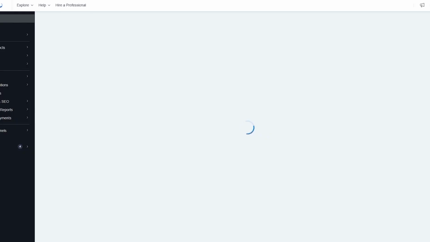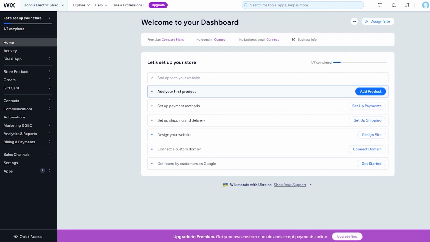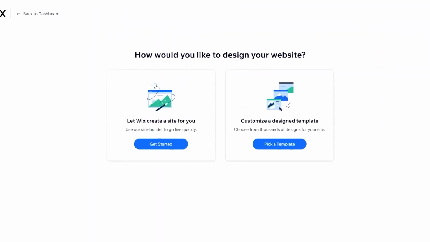It's a pretty big template gallery with a lot of things going on in it. So basically, what we actually want to use and get into is designing your site. So you're going to click on design site. Once you click on design site, you have two different things to choose from. How would you like to design your website? Let Wix create a site for you. Use our site builder to go live quickly, or customize a designed template. Choose from thousands of designs for your site. Now this is obviously an AI that you can go with, and this is a proper customized template. So you're obviously going to go with this. You're going to go and pick a template.